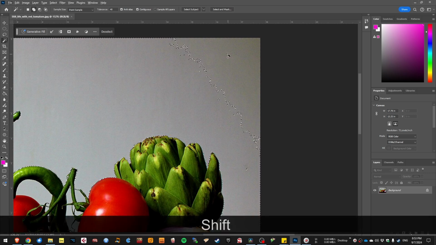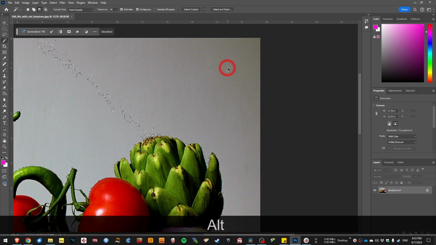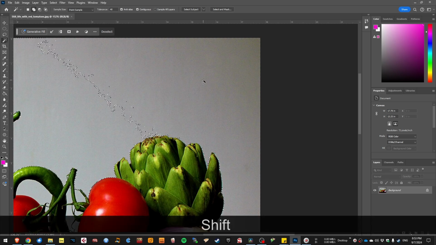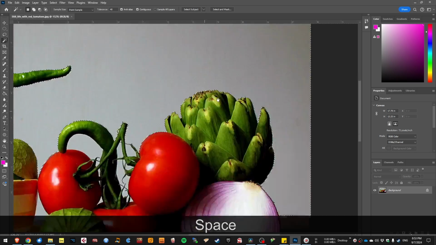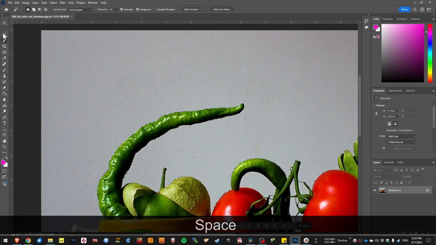I'm gonna press Shift, and then click right there, and yep, it added to the selection, right? Now I'm gonna subtract from selection. Okay, so I press and hold Alt and then click, and now it subtracted all of this from my selection. Again, Shift, click, and then it adds to my selection. Okay, so that's the wand tool.